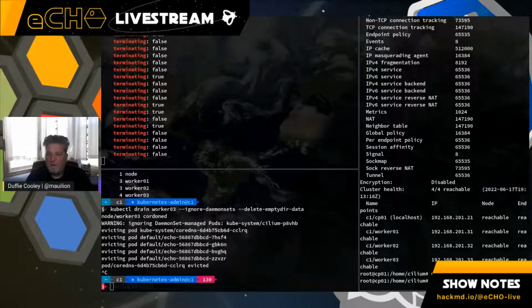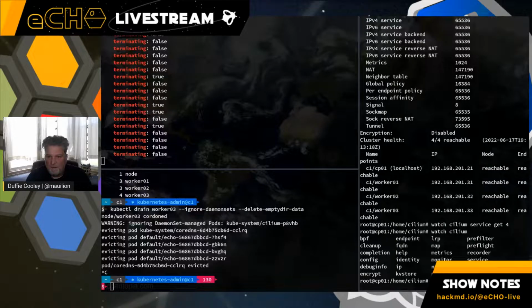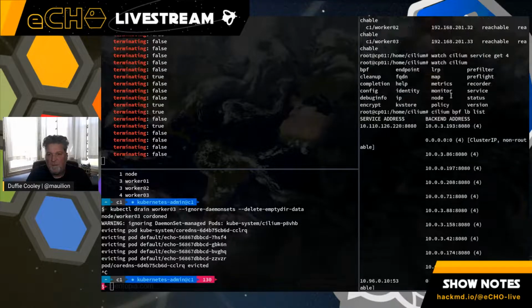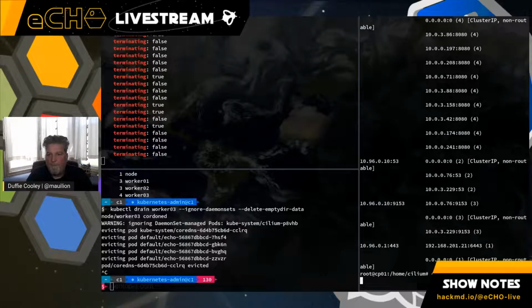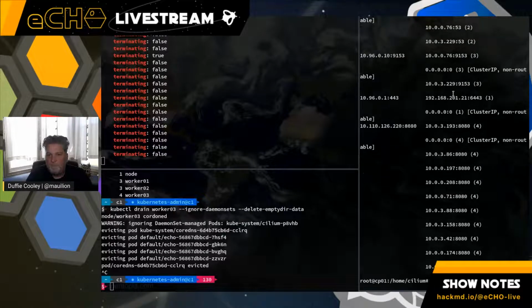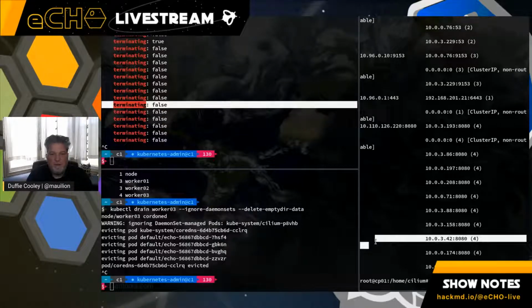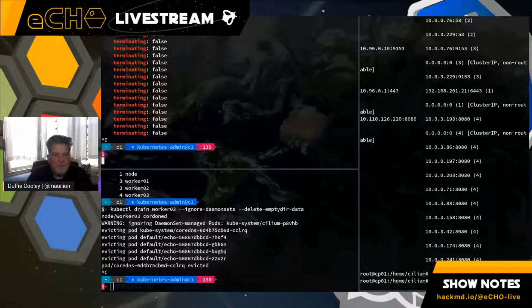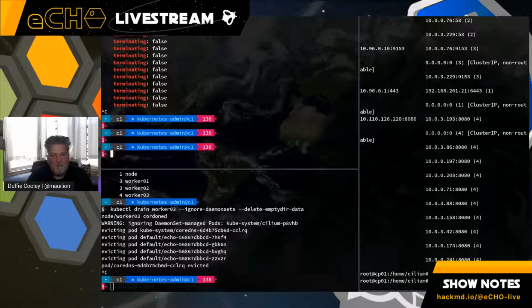What if I did CLB, because maybe what's happening is a different thing, right? So if I do cilium eBPF LB list, hey, you know what? Let's run that experiment again, because I'm just realizing that I was looking at the service definition, which may be different than the LB implementation in eBPF. So let's do this experiment one more time.